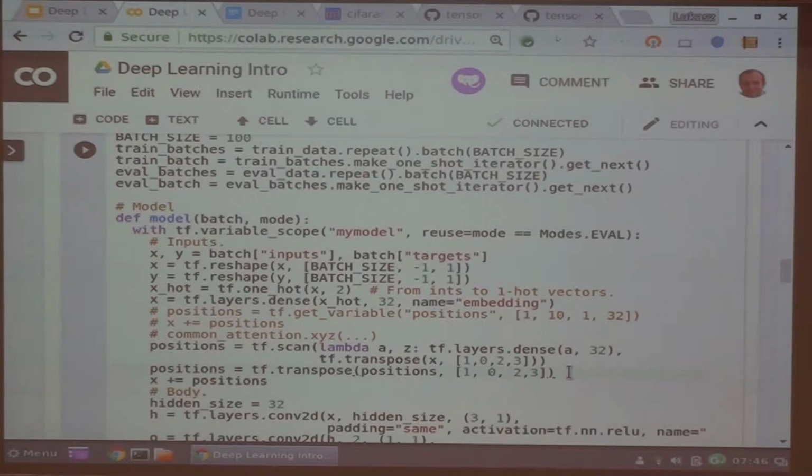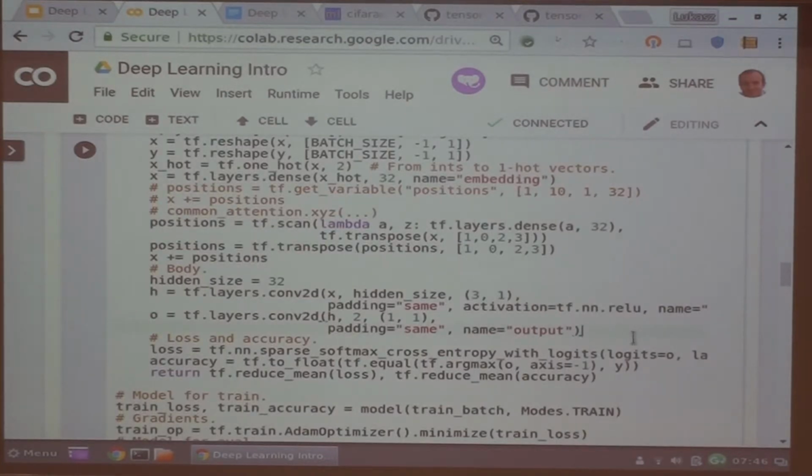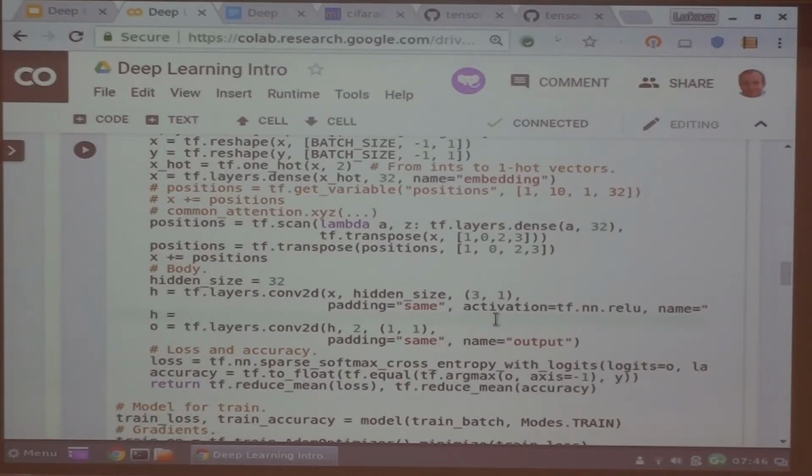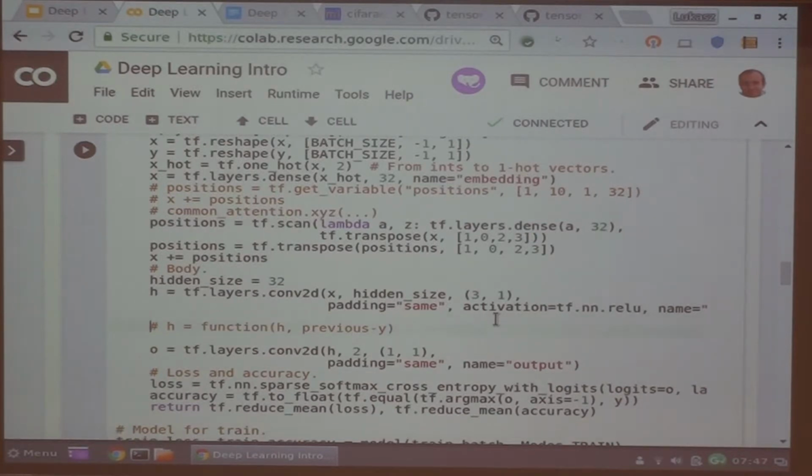We could make the model autoregressive on the output. So maybe we should try that. We can keep the positions, but instead, when we are generating the output, before this final layer, we should say H is some autoregressive function, meaning it is some function of H and the previous Y. Okay, so that would make the model autoregressive. Is that a good conclusion?